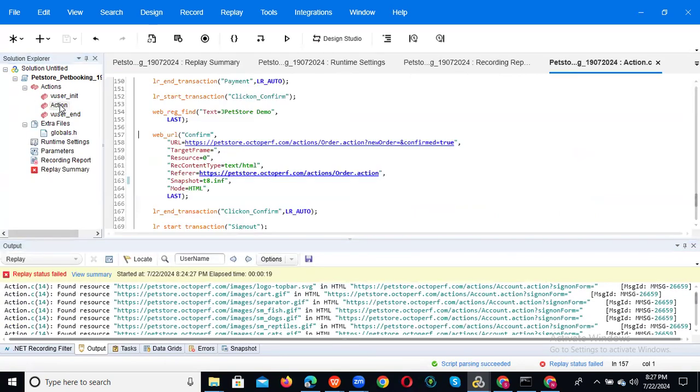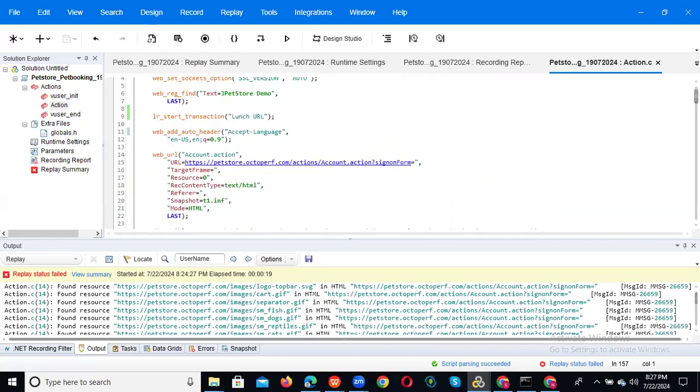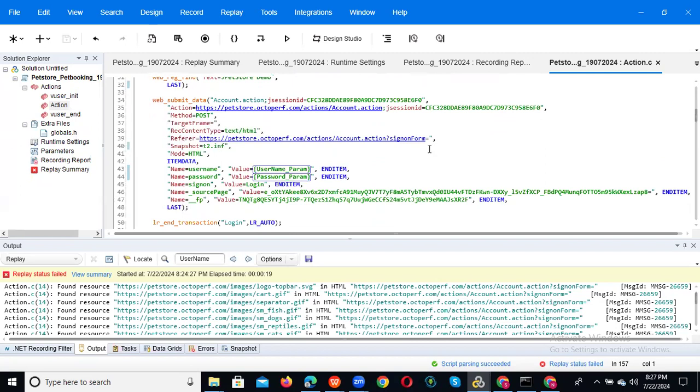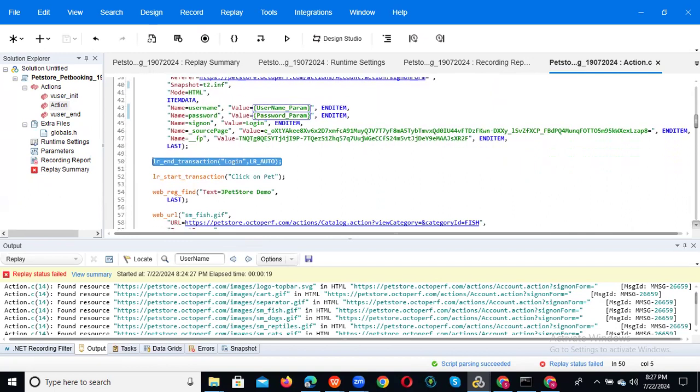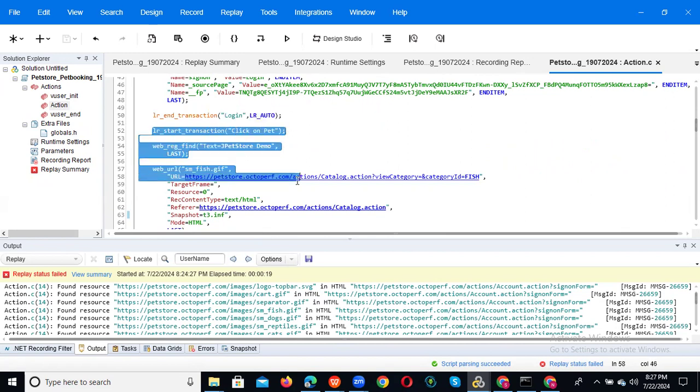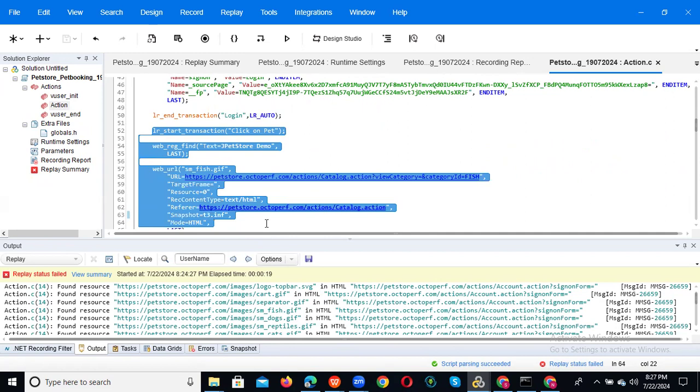So again, now we do the entire script with parameterization. Now up to login is completed. You can observe up to login is completed. And what values do we need to parameterize actually? What values are entered from the keyboard, those values can be parameterized. So now up to login we are done. And next, what is that? Click on pet. In the click on pet, did we enter any value?